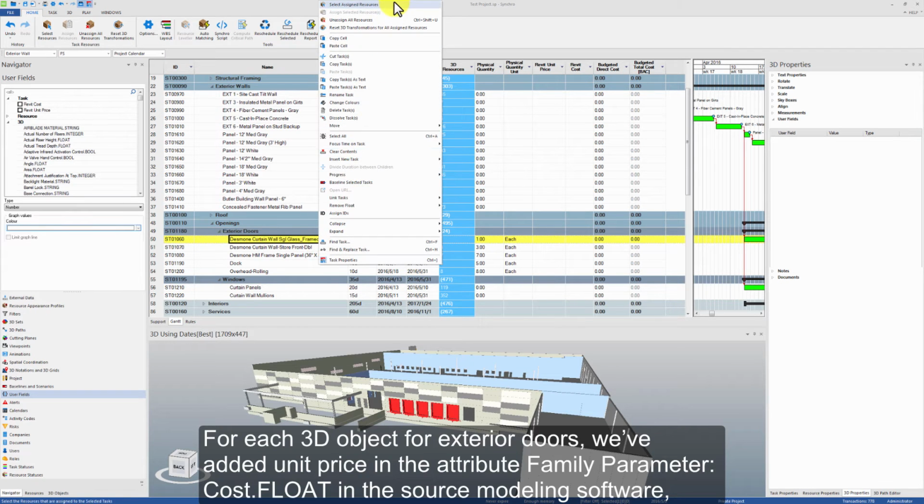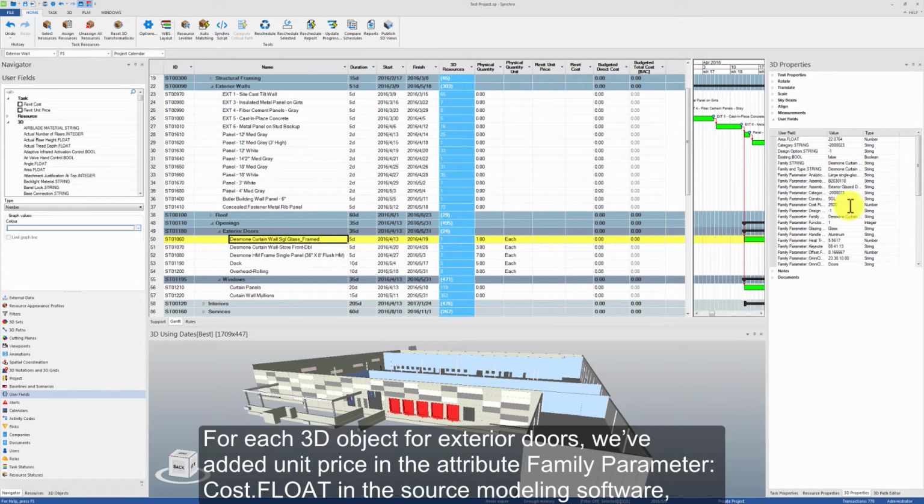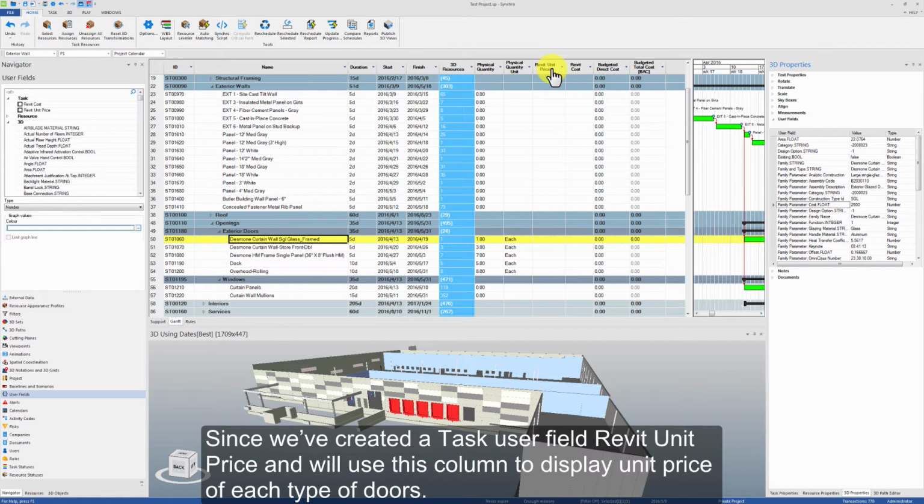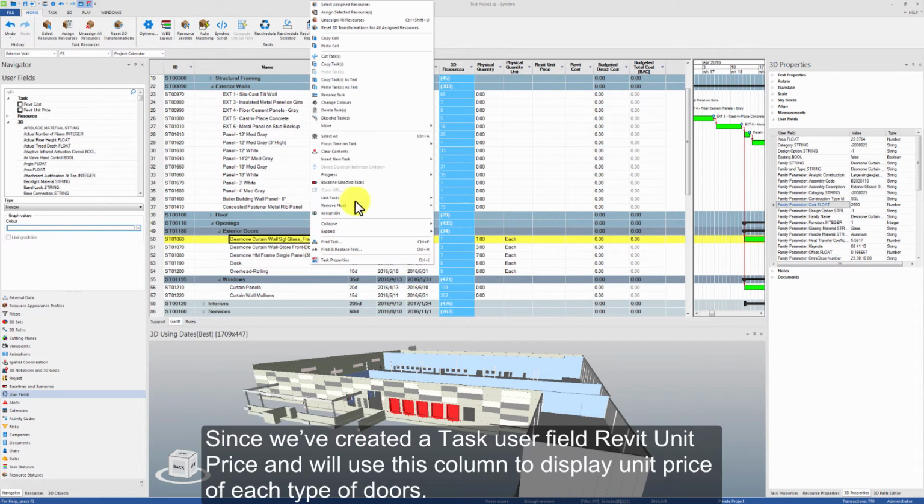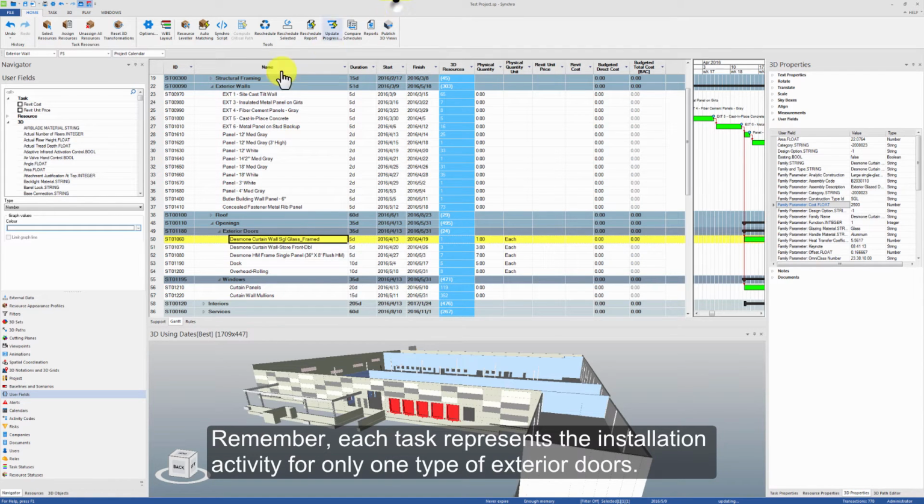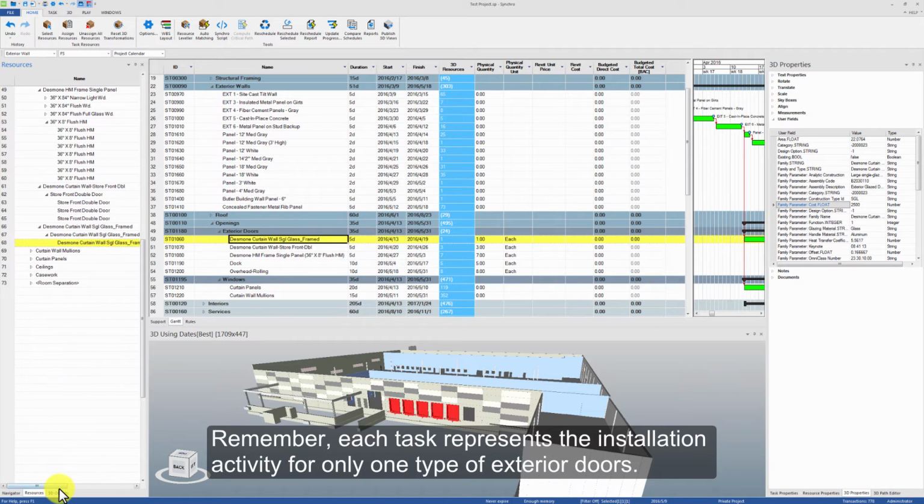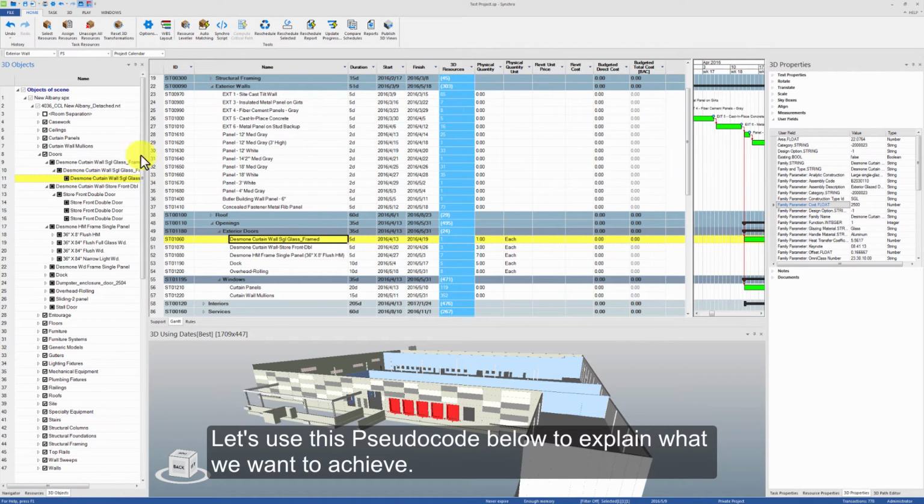For each 3D object for exterior doors, we've added unit price in the attribute family parameter COST.FLOAT in the source modeling software. In this user field, user field values have been imported into Synchro. Since we've created a task user field Revit unit price, we'll use this column to display the unit price of each type of doors. Remember, each task represents the installation activity for only one type of exterior doors. Let's use the pseudocode below to explain what we want to achieve.